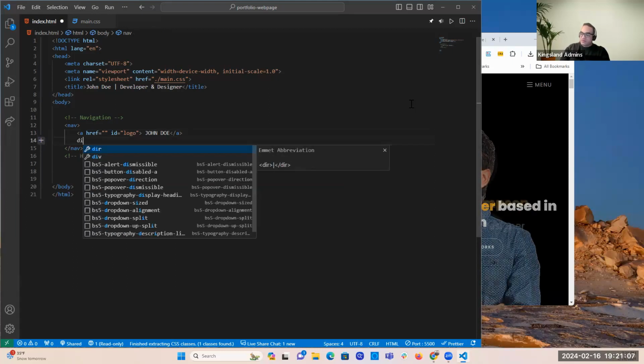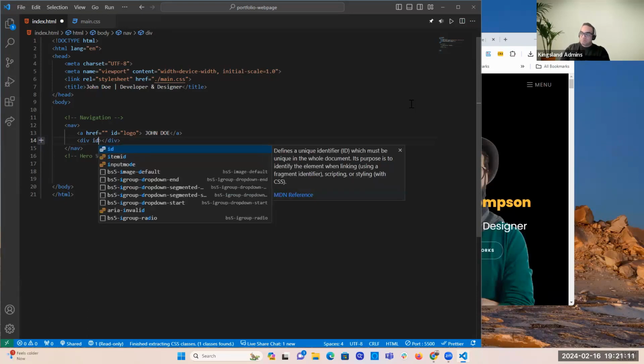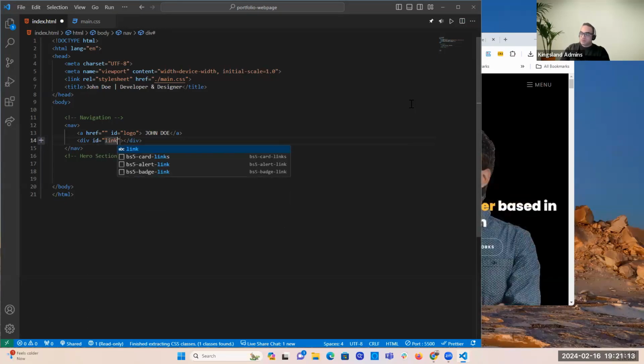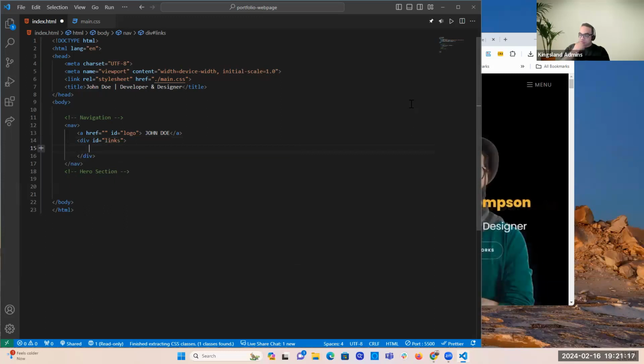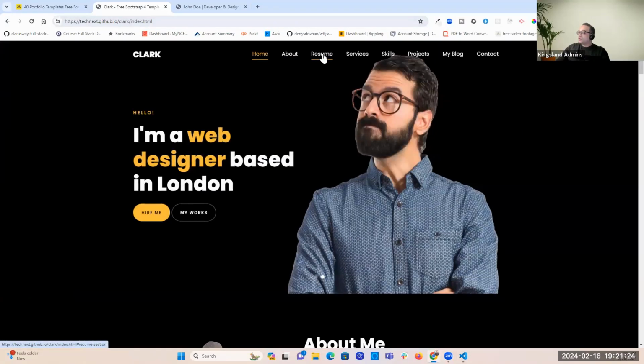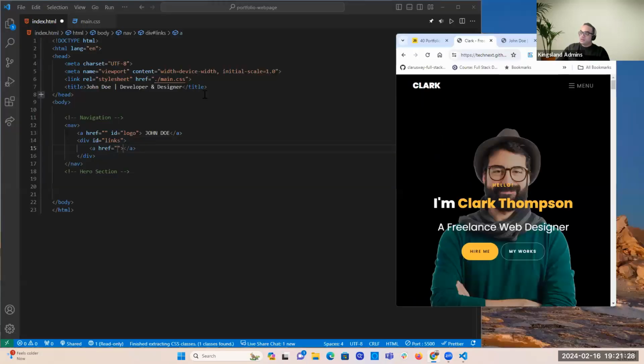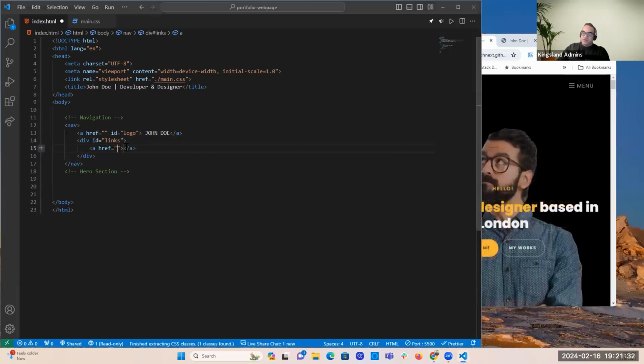Then I'm gonna have a div, and you can give it an ID, links, and now I will have multiple links, like a tag, 1, 2, 3, 4, 5, 6, 7, 8. 8 links. For now, I'm just going to keep the href empty. Later on, we're going to connect this href with some sections in our web page.